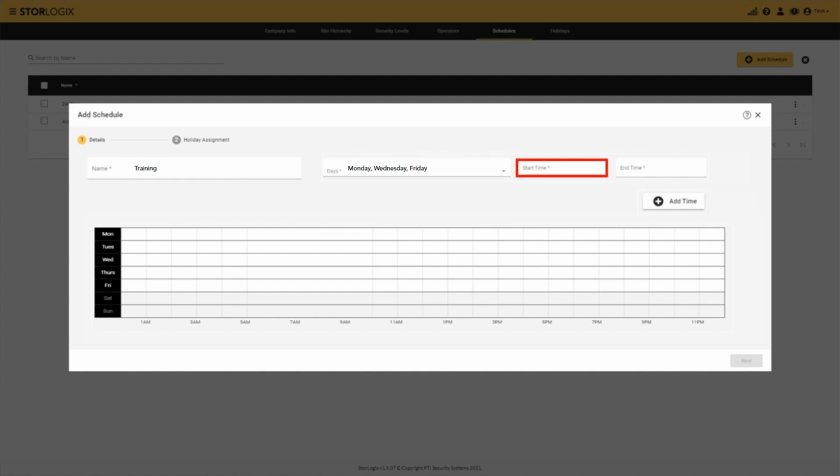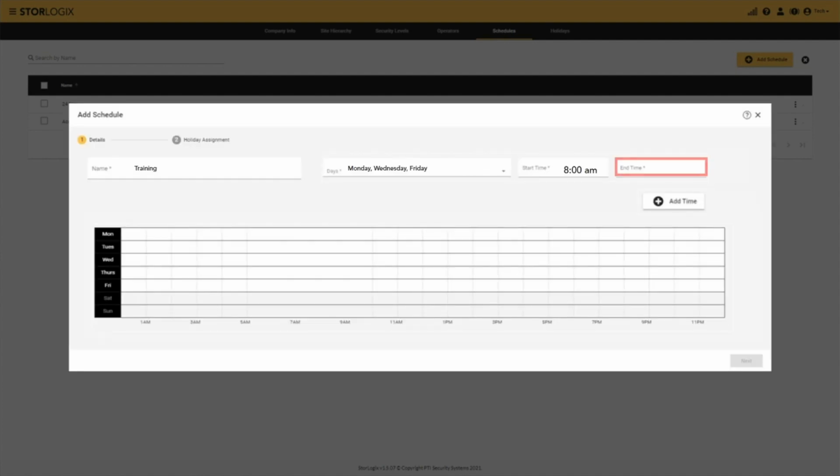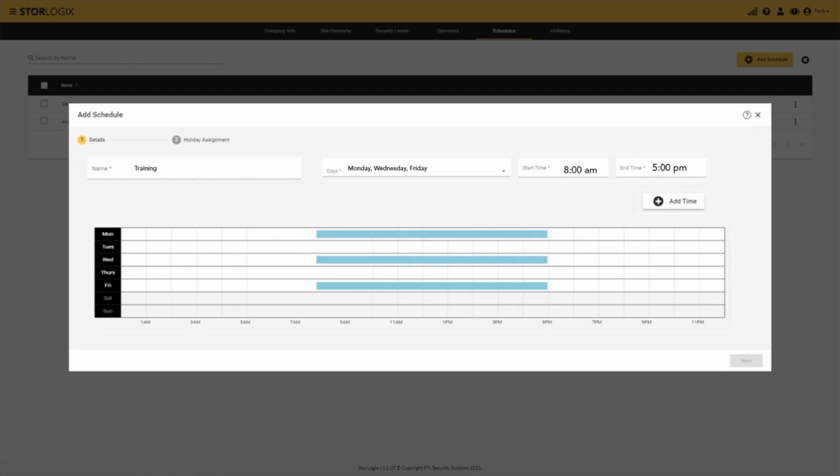Now we select the start time for the schedule. In this example, we selected 8 a.m. With a beginning, there must be an end. So next, we specify the end time. In this case, 5 p.m. All the days of the week do not have to have the same schedule. You can stagger the times during the week by clicking on the Add Time button.